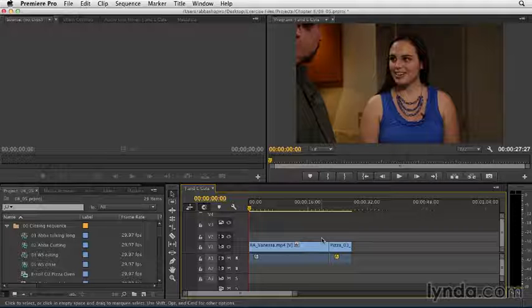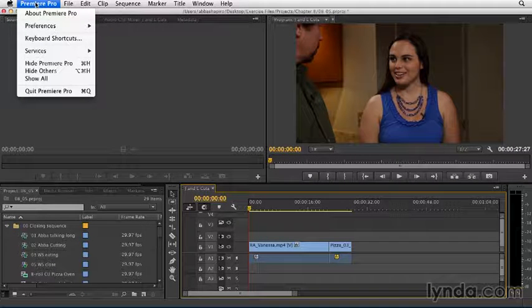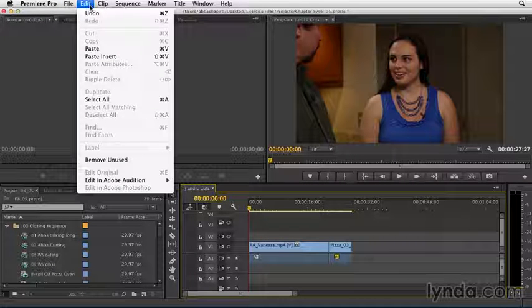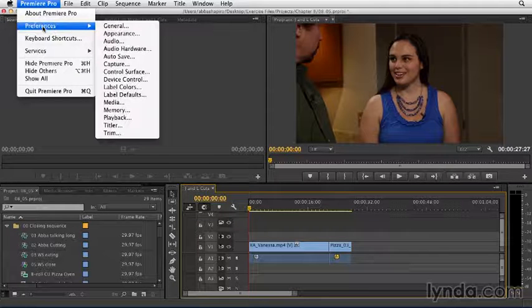So why do two steps? If you go to the Preferences, and that's under Premiere Pro on a Macintosh, and under the Edit menu on a Windows machine, it would be right here at the bottom, you can change the way trimming works in Premiere Pro. So I'll select Preferences and choose Trim.